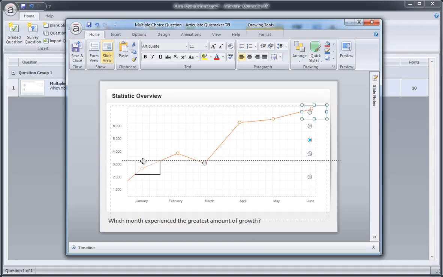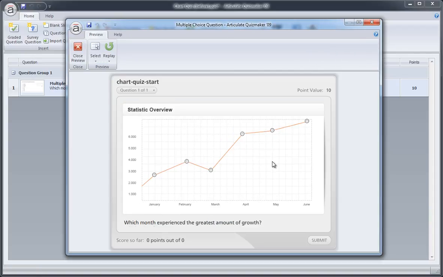Now you might wonder, how will Quizmaker know which choice is correct? Simple, we select it. Whichever choice displays the selected state is the correct choice. So let's go ahead and preview our work. All right, so we can see our radio buttons are positioned over our graph and everything looks great.